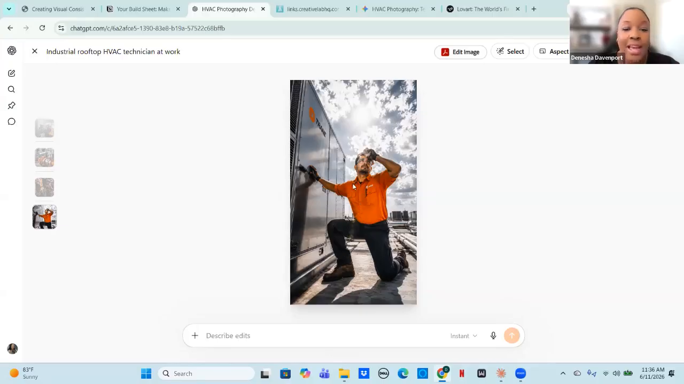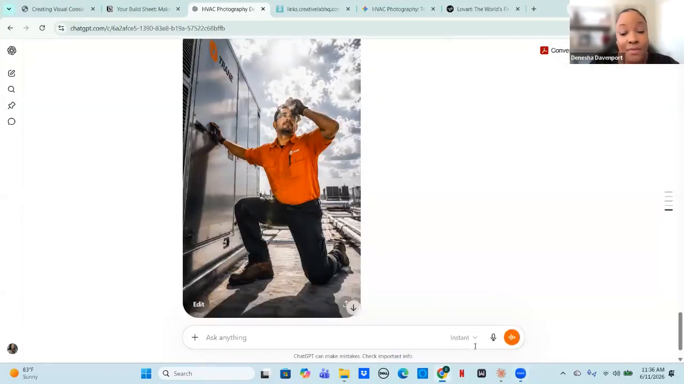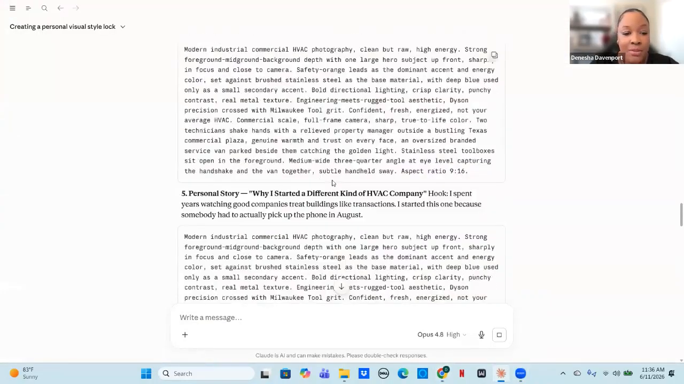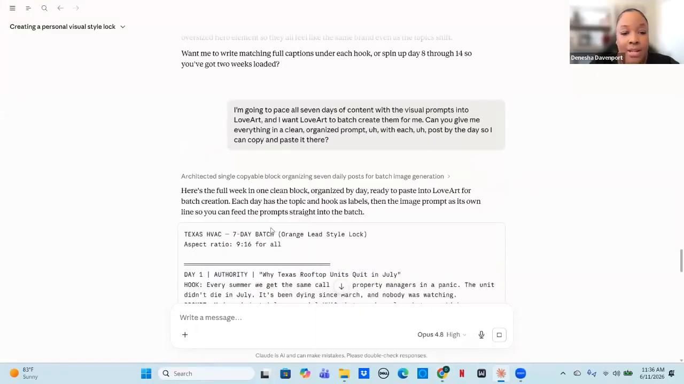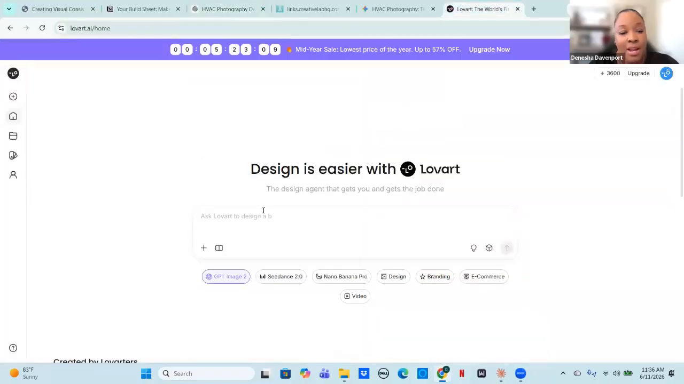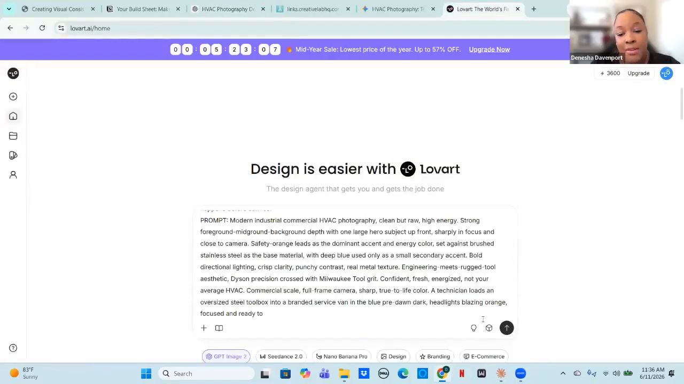Yeah, Canva can batch create. Yes. There are a few different ones you can use, right? To batch create. All right. So now that I have that, I'm going to copy this and paste it over to my LoveArt account and I'm going to just send it off. And this is going to create all 7 visuals for me.